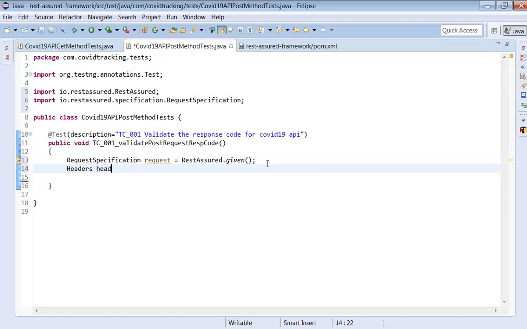Headers equal to, say, we are going to add the headers. For that, first thing we have to create is headers as a map. Headers is a map. For that, first we create a headers map. It's a map which takes a key and a value, and we create a new linked hash map here.